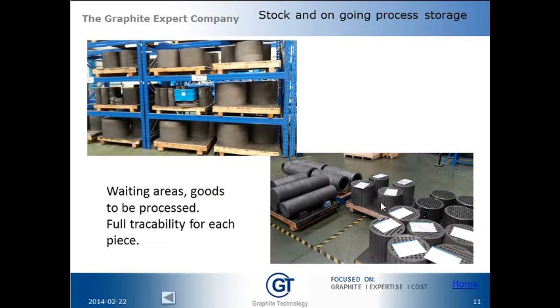In the factory, on the shop floor, all the graphite pieces have an identification number and a process card to ensure full traceability of all the material for all the projects.